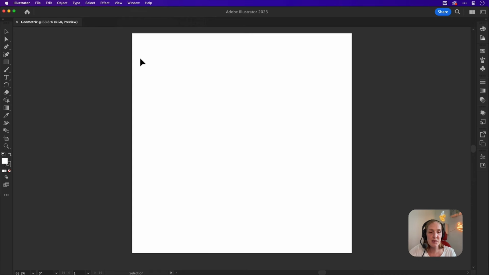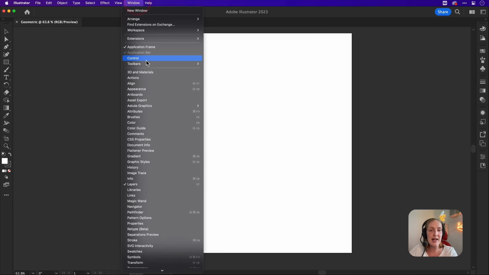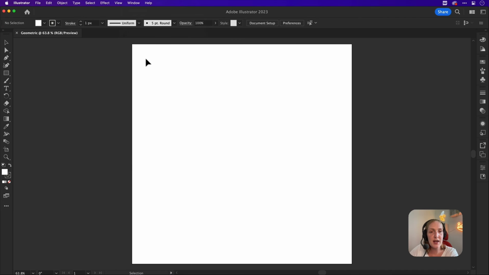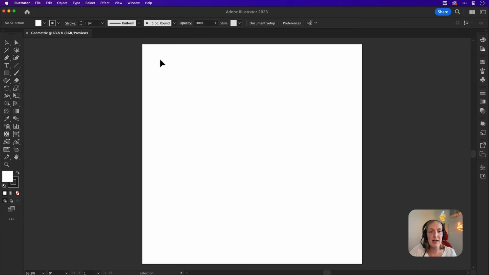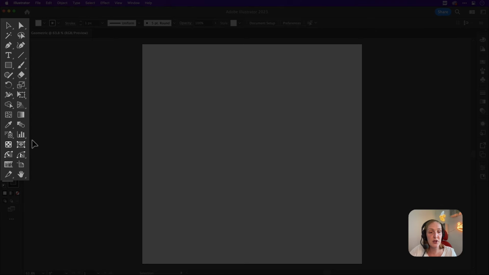Now I'm going to arrange my workspace for this tutorial, and I want to ensure that I can see the control bar at the top. I'm going to head up to Window, Menu, and select Control. Now some of the Astute Graphics features we are going to use have tools, so we need to ensure we're enabling the Advanced toolbar. Head back up into Window, and then Toolbar, and select Advanced.